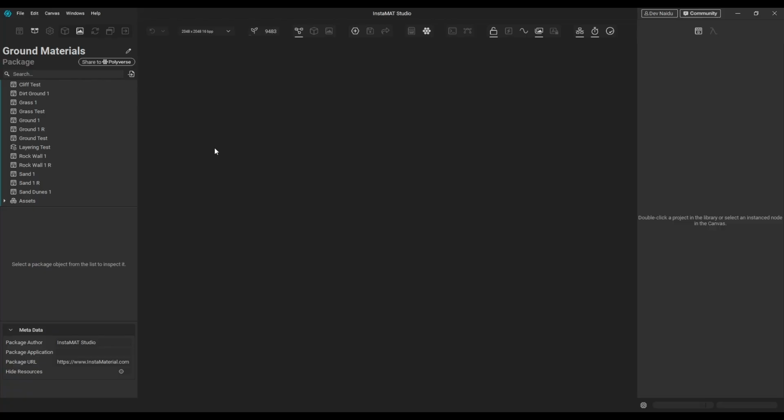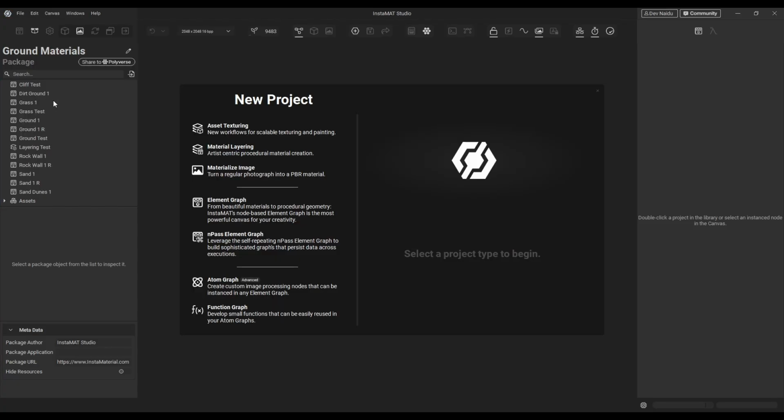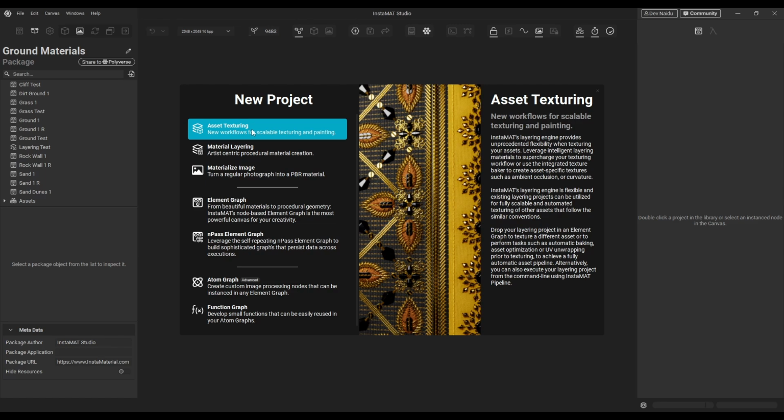Before we get started on adding the materials to our library, let's look at how to use the materials in a layering project in the first place and fix all the settings. I have a couple of materials I previously made in other tutorials and some other ones as well. If we want to use any of these in a layering project, we can just create a new project in the same package. We can create an asset texturing project.